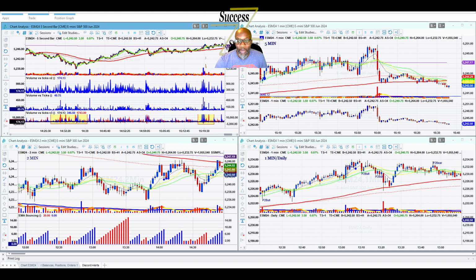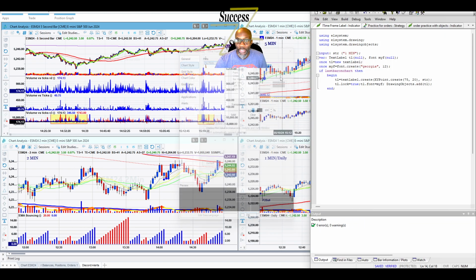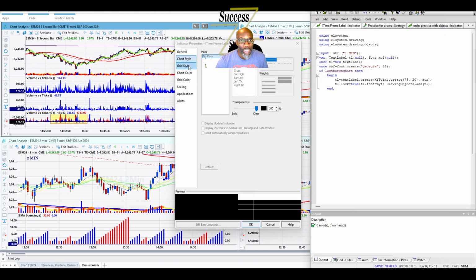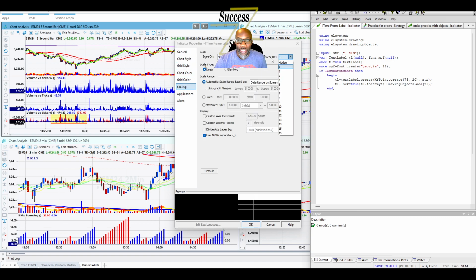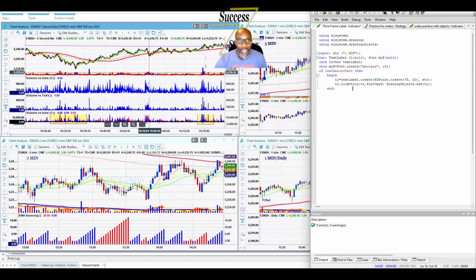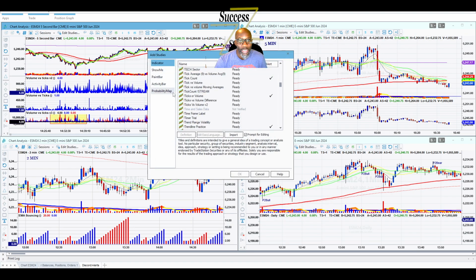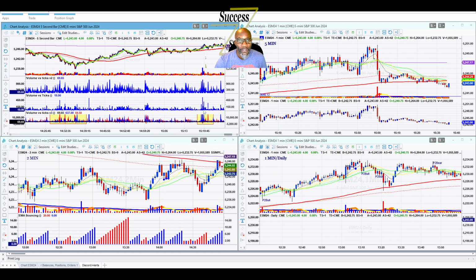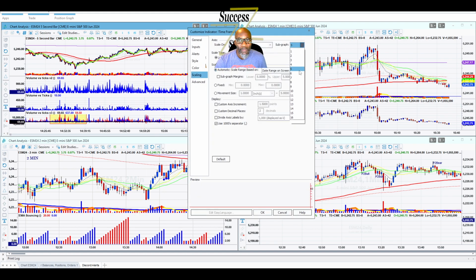So let's go back to the development environment. Let's see if we can change it here from properties. I know sometimes these things you can't do, but it's on subgraph 1. We're gonna click that as a default, and hopefully it will stick. Nope. All right, so there you go.